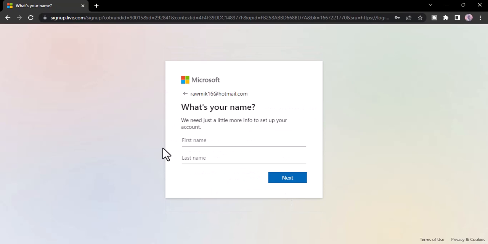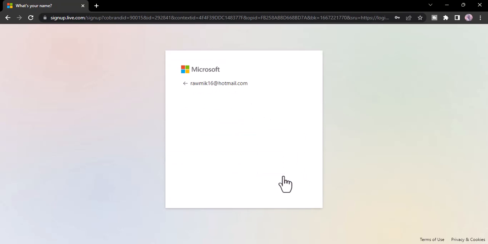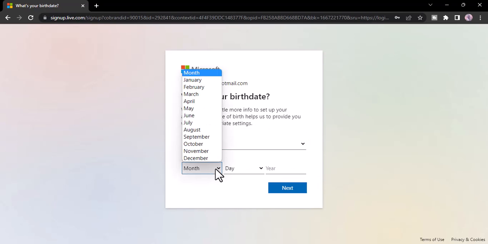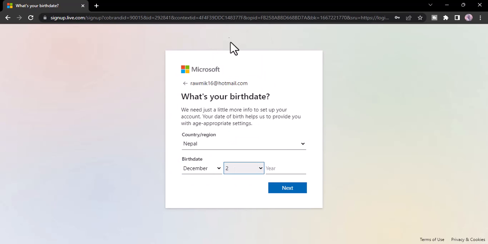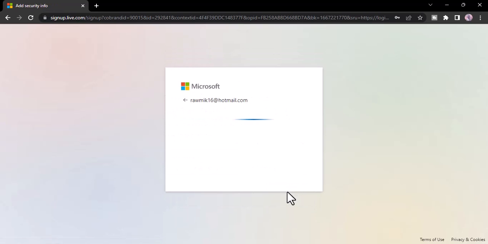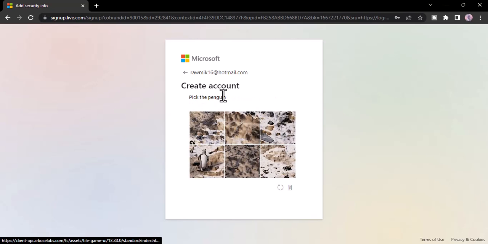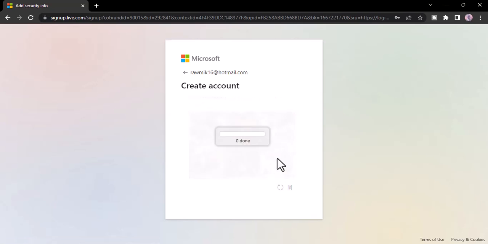Now enter your first name and last name. After that, click next. Now enter your country, region, and your date of birth. After that, click next. Now you'll have to solve the puzzle to prove that you are not a robot. So simply click on next, and now complete the CAPTCHA.